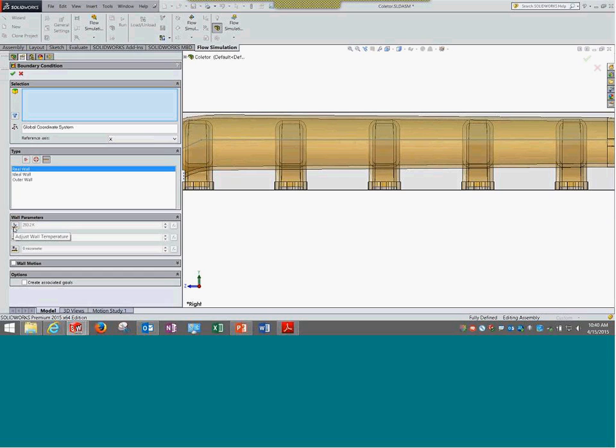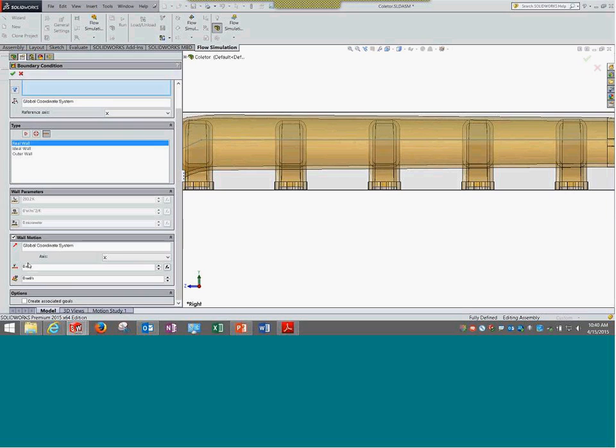Now coming to real wall, here we have different options. We are specifying internally: one is the temperature, second is the heat transfer coefficient values, any roughness that we want to give, and finally motion.